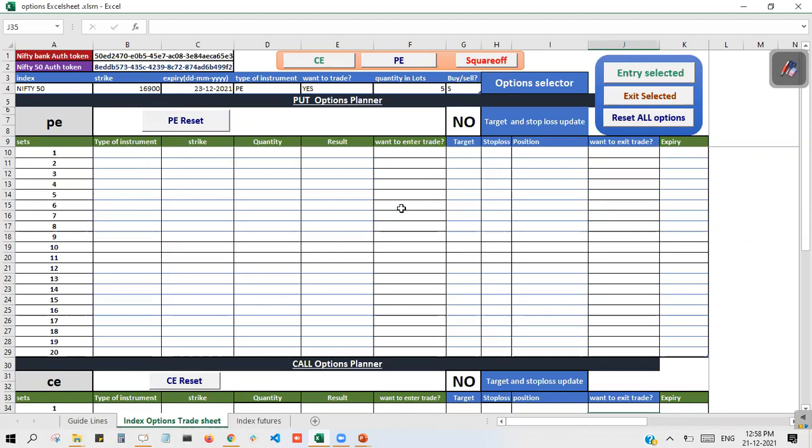Let us get into this one. What is the limit of options? What is meant by limit? It means the number of option orders I can place from this Excel sheet.